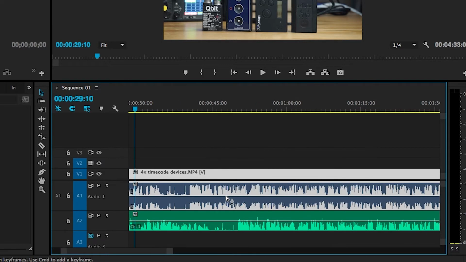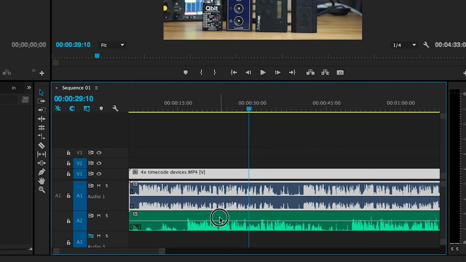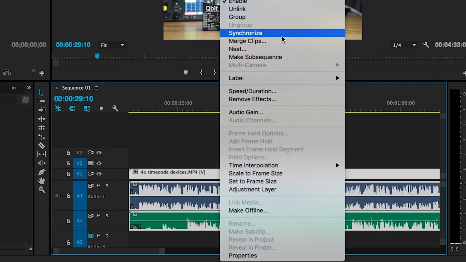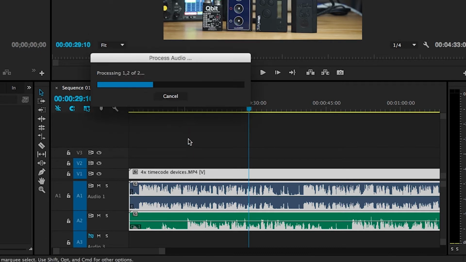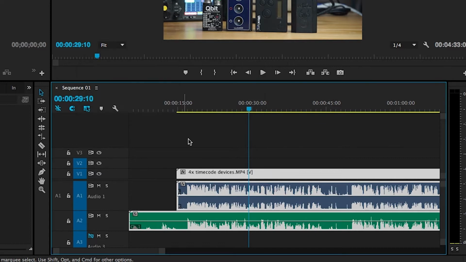We'll first put them both on the timeline together, select both of them, right-click, synchronize, and then we're going to synchronize from audio. Now, it'll give you only one option here. If you actually have more than one track of audio, you can choose which one, or even a combination or a mixdown. But since we only have one track that we can choose from, that's the one we're going to select. We press that, it starts processing, and there we have it.